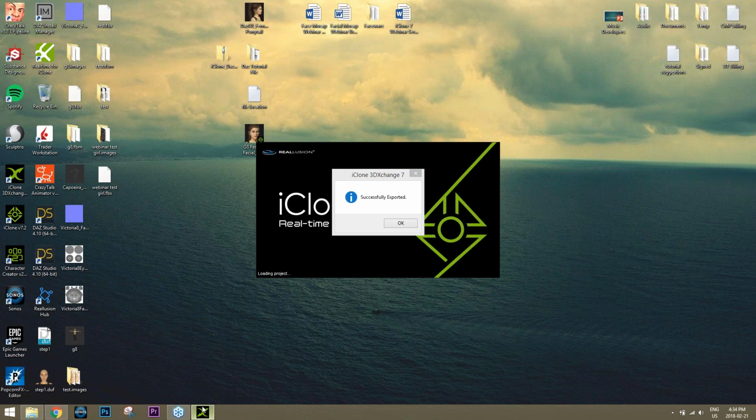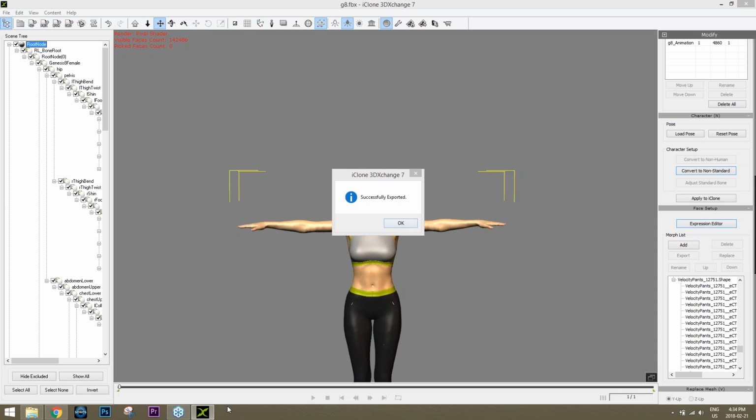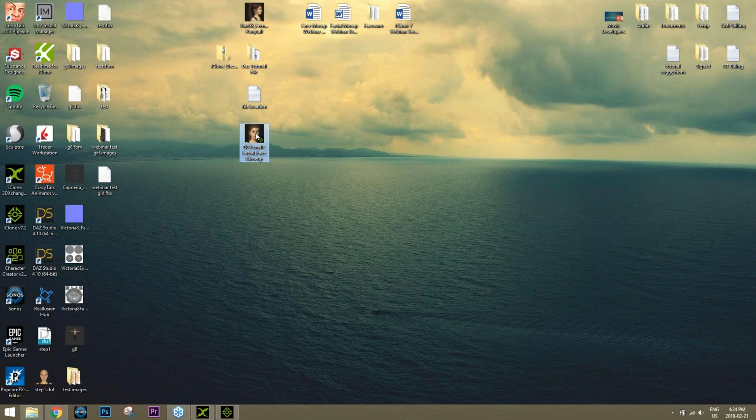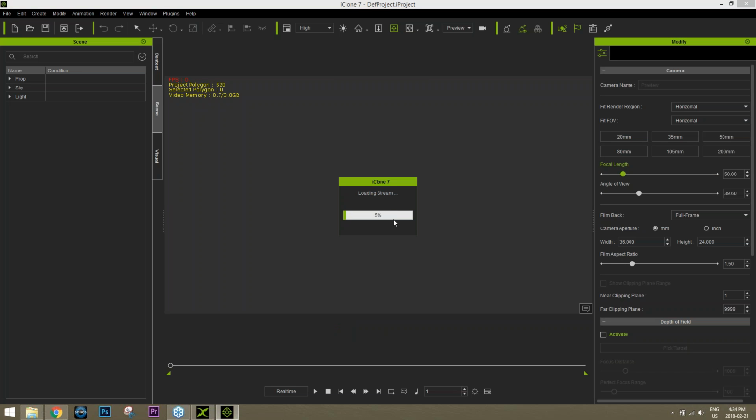Okay, I heard that it's finished, successfully exported. Okay, so let's just wait for iClone to load up here. Actually, I'm going to load in that custom project because we have some nice lighting in this facial close-up custom project that I created here.